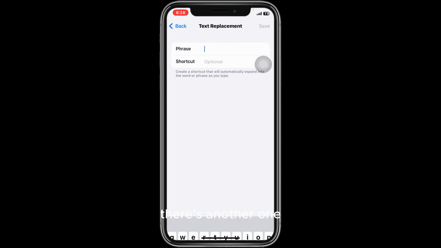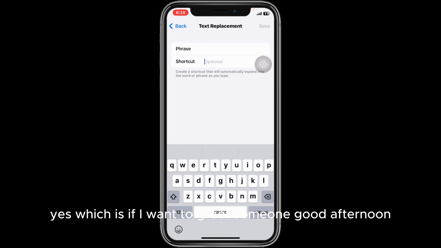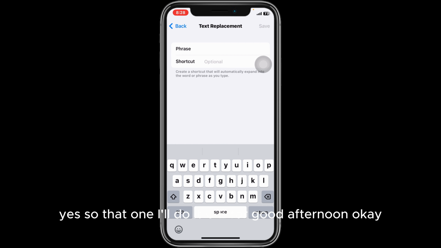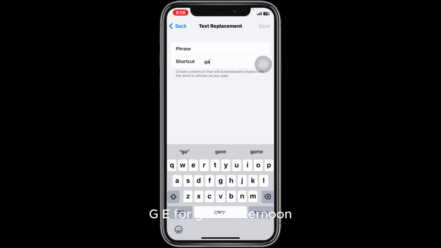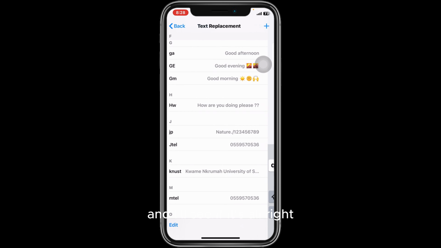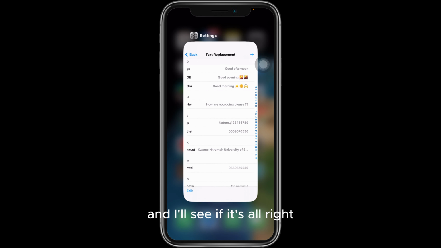Okay, so let me add another one. Which is if I want to greet someone good afternoon. So that one I'll do GA for good afternoon. Okay, GA for good afternoon. Then the phrase will be good afternoon, and I'll save it. All right.